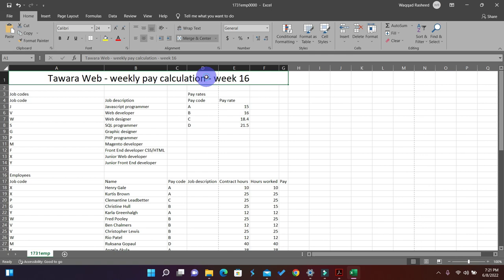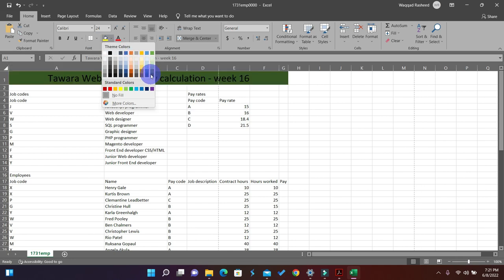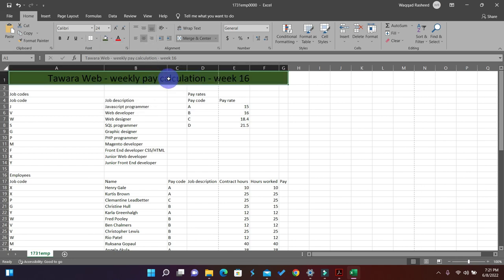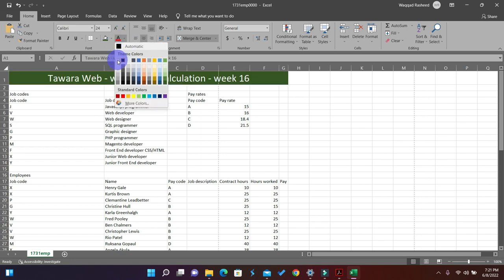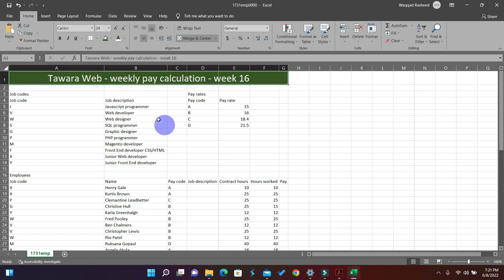So select this, and then you have this bucket tool under the home tab. You just select the dark green color, so like this. And now I can select the text and I can make it white. So just click on that white.